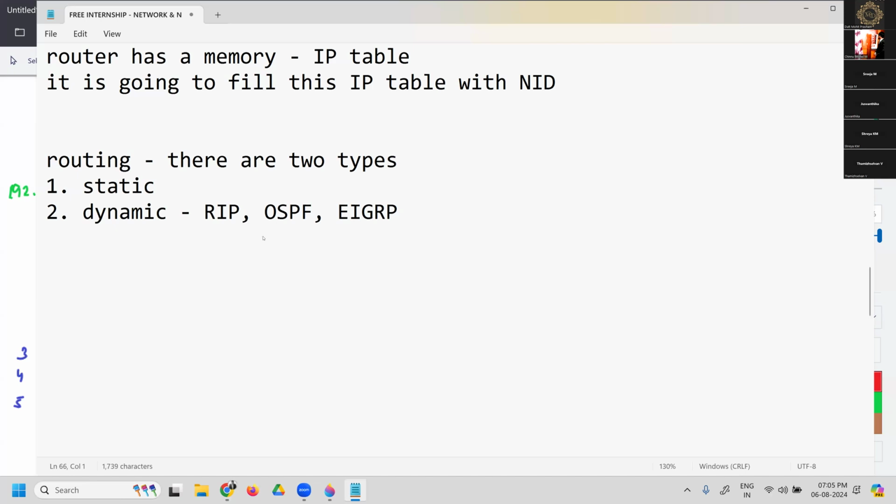What we are going to see now is something new, that is BGP. This is a type of dynamic routing. Apart from RIP, OSPF, and EIGRP, there is another type of routing that is called BGP. You can't find a video on this, so that is why we are taking this now.